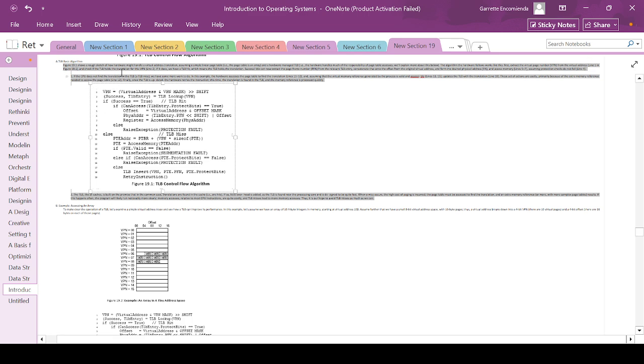If the CPU does not find the translation in the TLB, a TLB miss, we have some work to do. In this example, the hardware accesses the page table to find the translation, lines 11 to 12, and assuming that the virtual memory reference generated by the process is valid and accessible, lines 13 to 15.